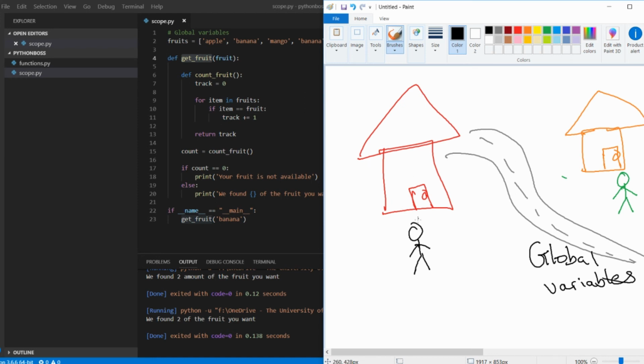Now, over here in my house, I am the only one who has access to my house. You don't have rights to be in my house, neither do I have the right to be in your house. So this is what we call local variables. It's local in ownership. I only have access here, you only have access to yours. It's the same thing here. The fruits variable is local to get fruits. You can't access fruit anywhere outside of this function. And fruits would be like the road. It's accessible anywhere inside this file.